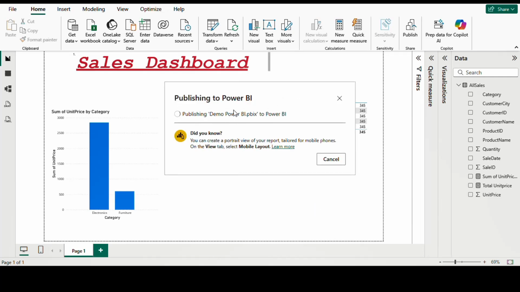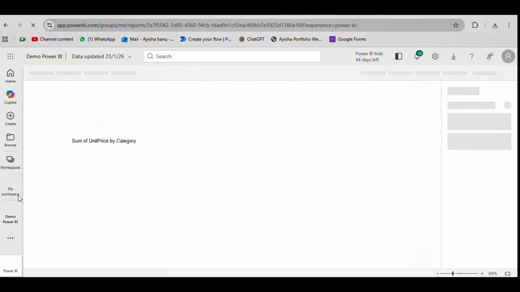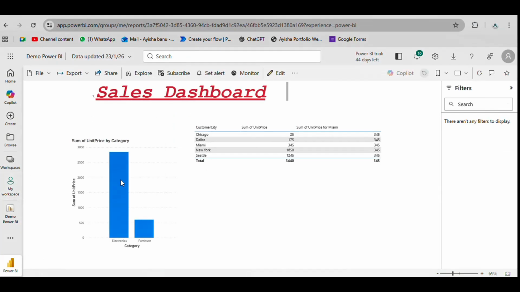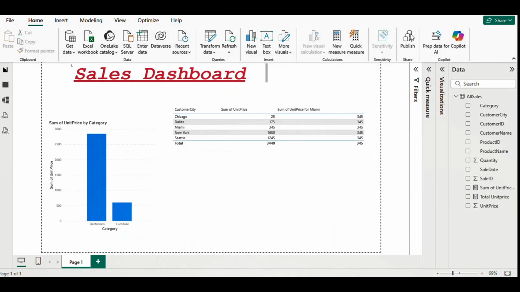Now it is publishing this demo Power BI file into my Power BI service. Okay, open. Here you can see my report is published in the online Power BI service, app.powerbi.com. Okay, now you can share it with others. This is how the publish option works.